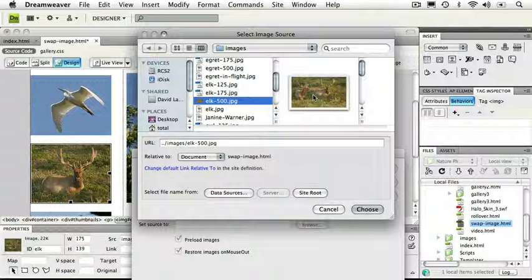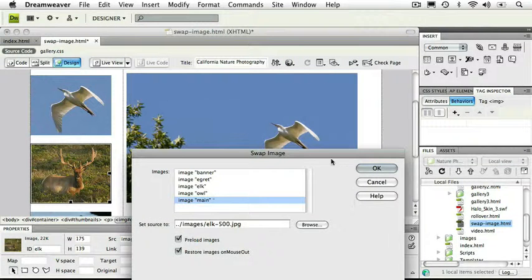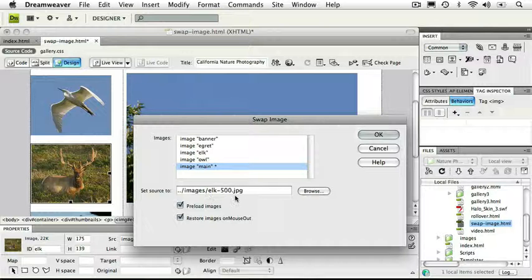Now again, you want to make sure that all of the images that you're swapping, all of these images on the right, are sized to the same height and width, because once again, the images are going to be replacing each other. So I created all of these images and set them up to be exactly the same size. When I choose this, you see the source is now set to this elk picture. And notice there are two little options here at the bottom.